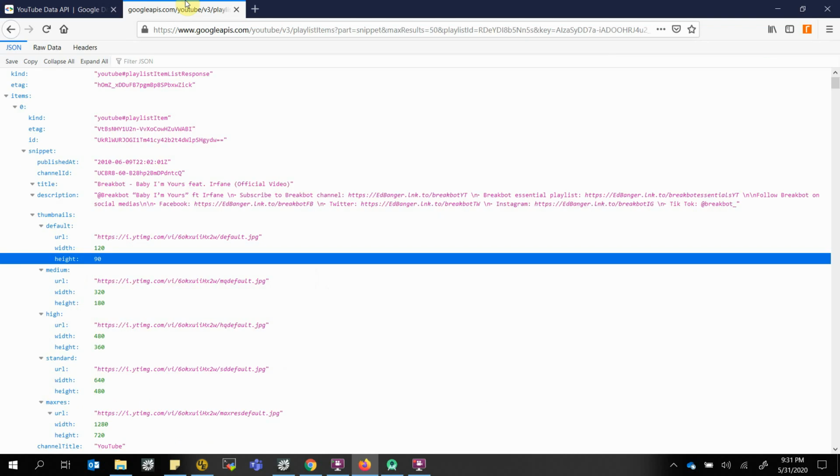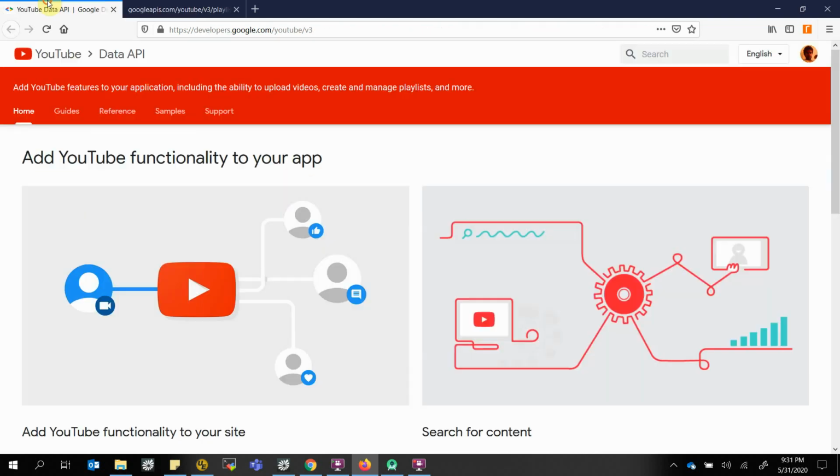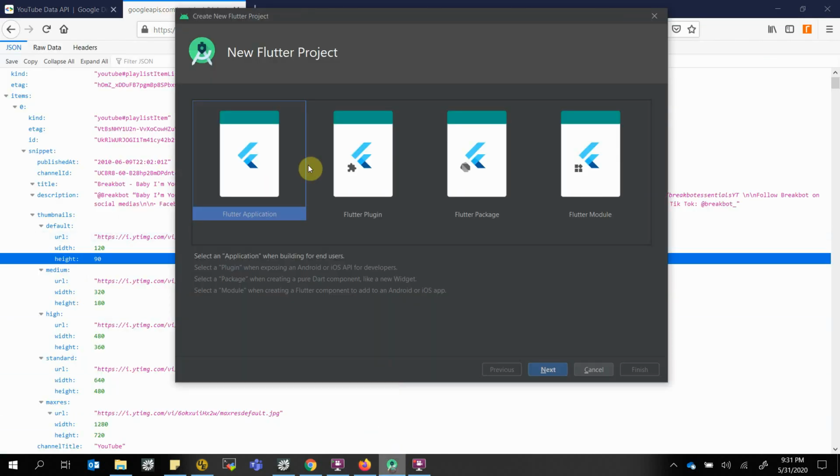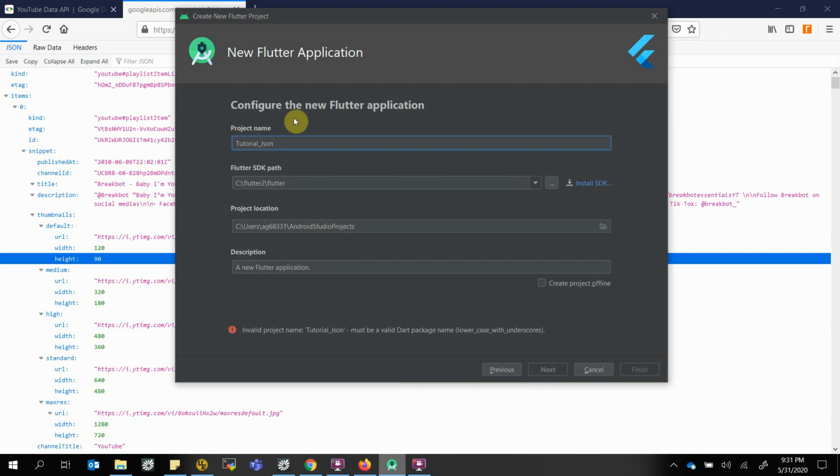So I have a YouTube API key for myself. You can create your own by heading over to developers.google.com/youtube/v3 and then you can create a new key. So let us create a new Flutter project. Next.